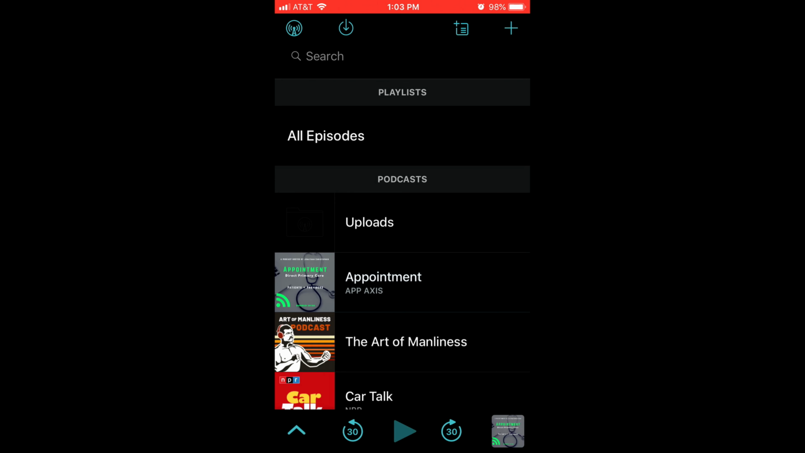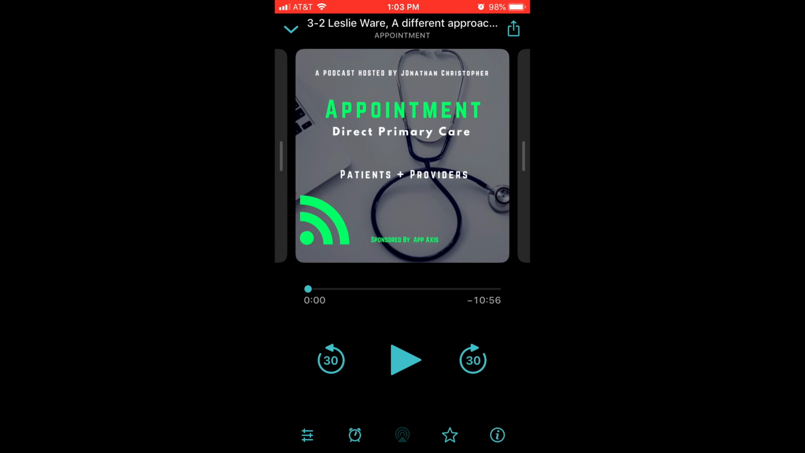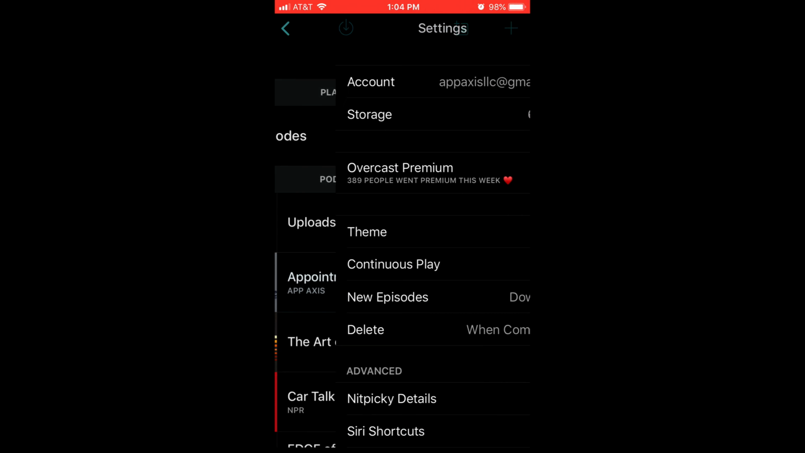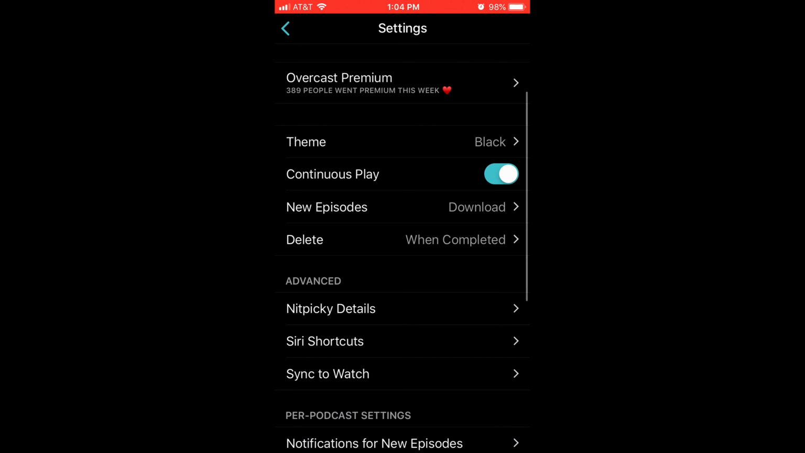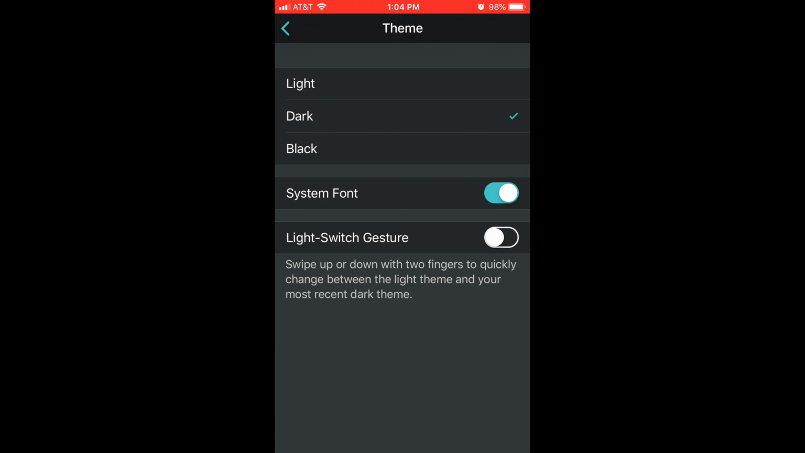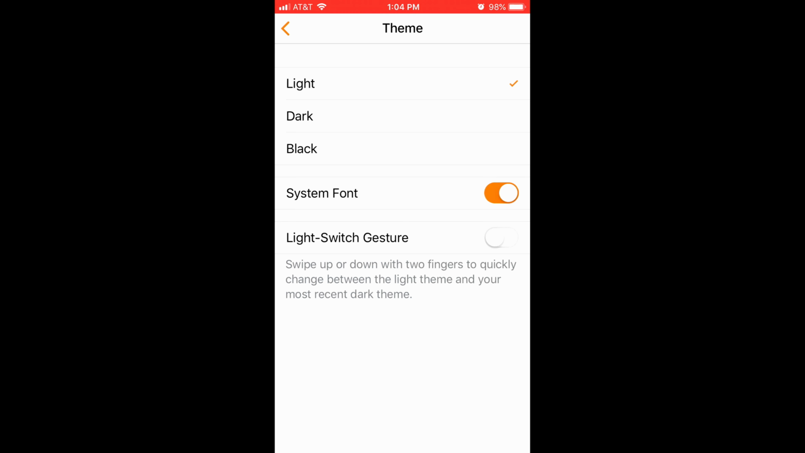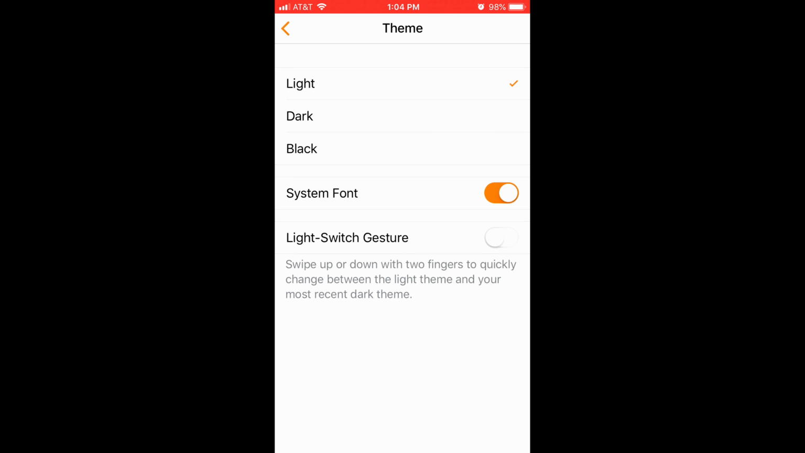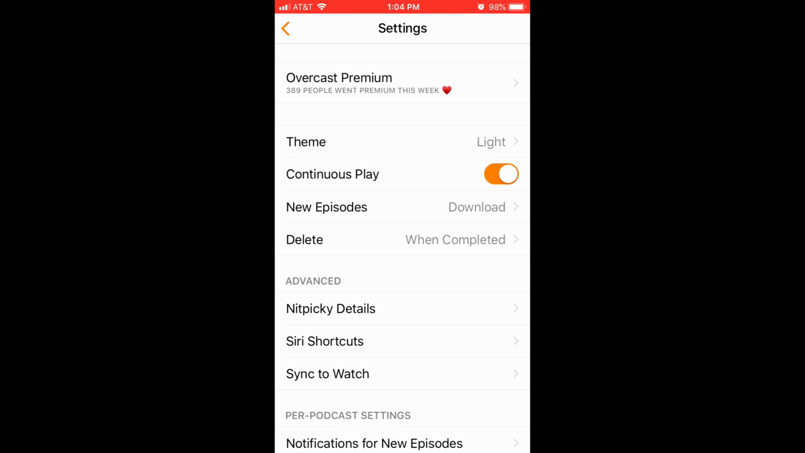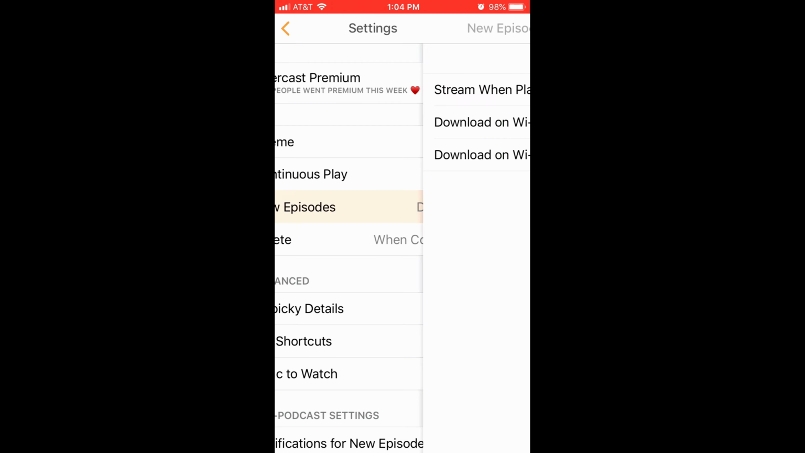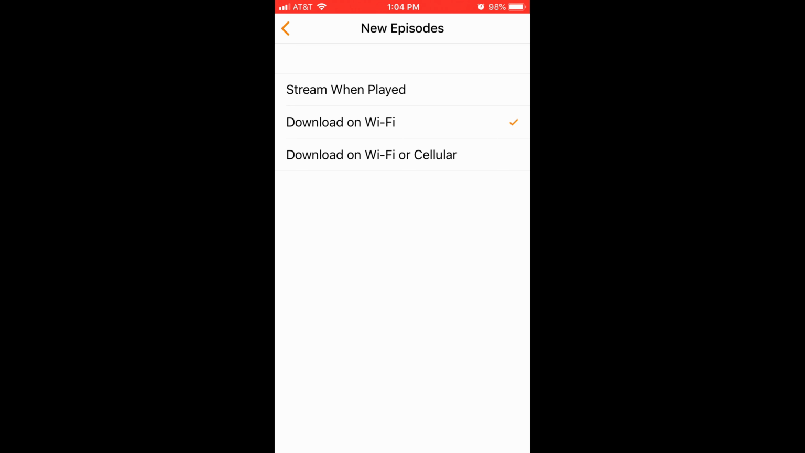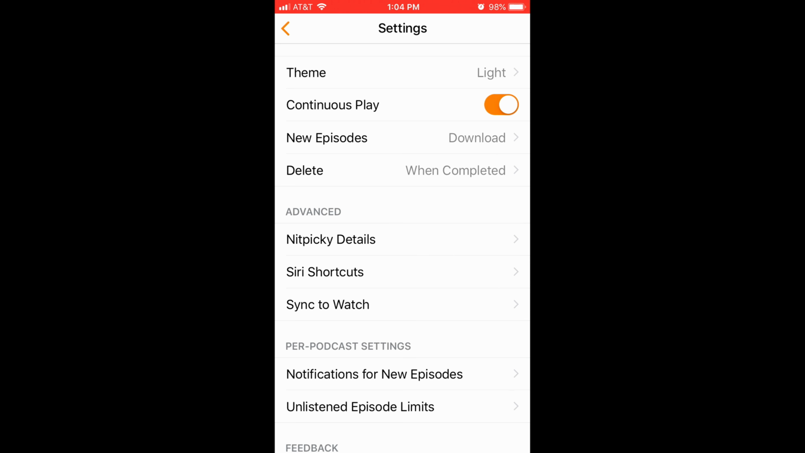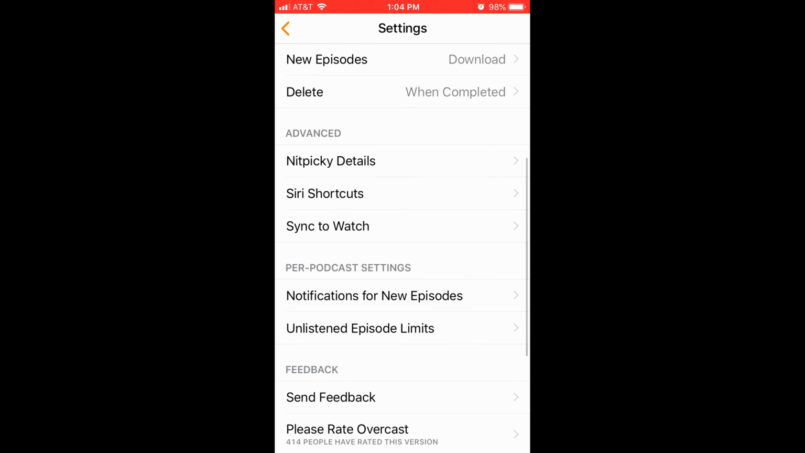As far as ease of use, it has a nice large layout. The buttons are convenient. You can customize a lot of the values by going into settings and changing your theme to dark and light. You can change the system font, or you can have some light switch gestures. You can also set it up so that your downloads only occur when you're on Wi-Fi or cellular, or you can just stream it. You can choose when you delete things. So there's a lot of customizability in this app.